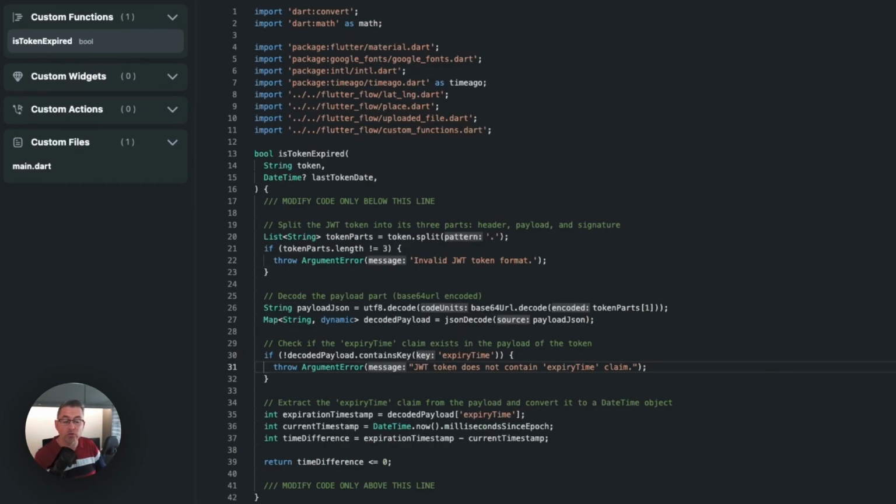I just told ChatGPT what I'm looking for, and it pretty much created the code for me. Really, all this is doing is passing in the token, the token that you just saw previously. I'm delving deeper into the token itself, pulling out the expiry time, and checking the last token date, which is the date and time stored in our app state variable. I'm just trying to see if it's within 60 minutes.